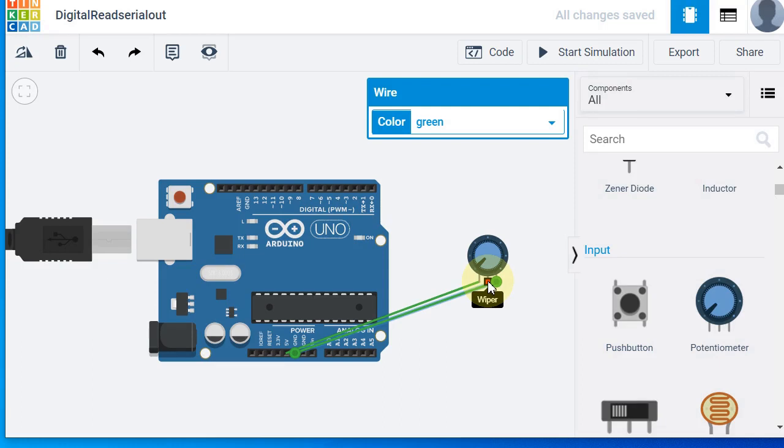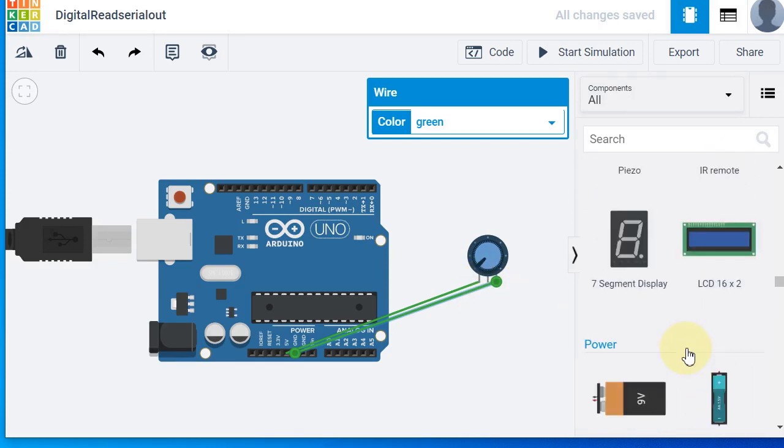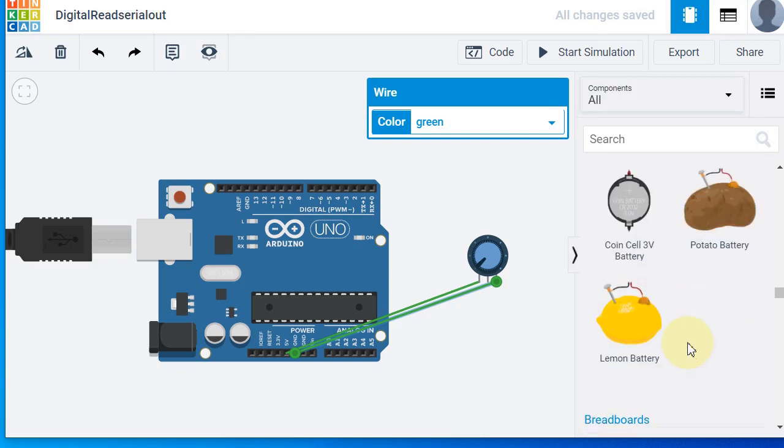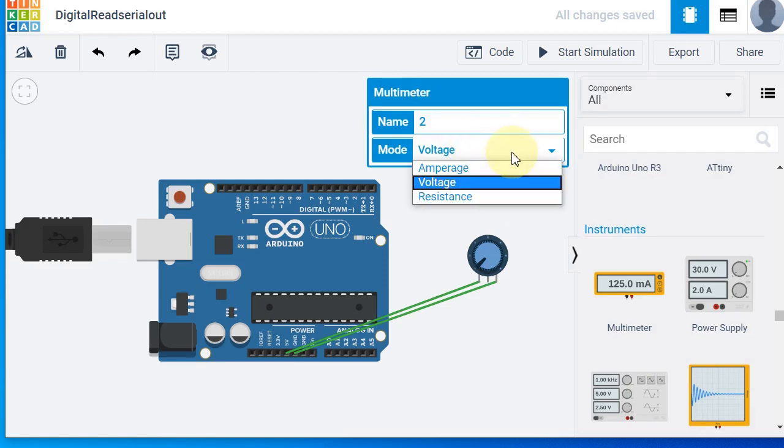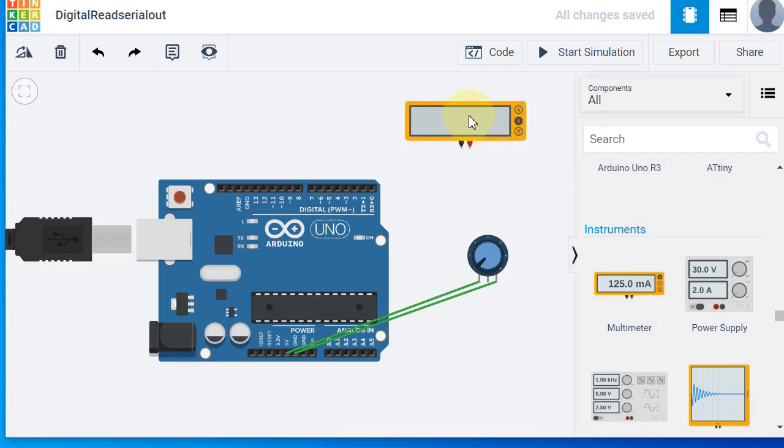So I want to check the voltage range. I'm going to connect a voltmeter here. I'm just finding where the voltmeter is. Yeah, it is a multimeter. In this multimeter, I can check the current, voltage, and resistance values. I'm not going to test the resistor, but I want to see the voltage varying range.